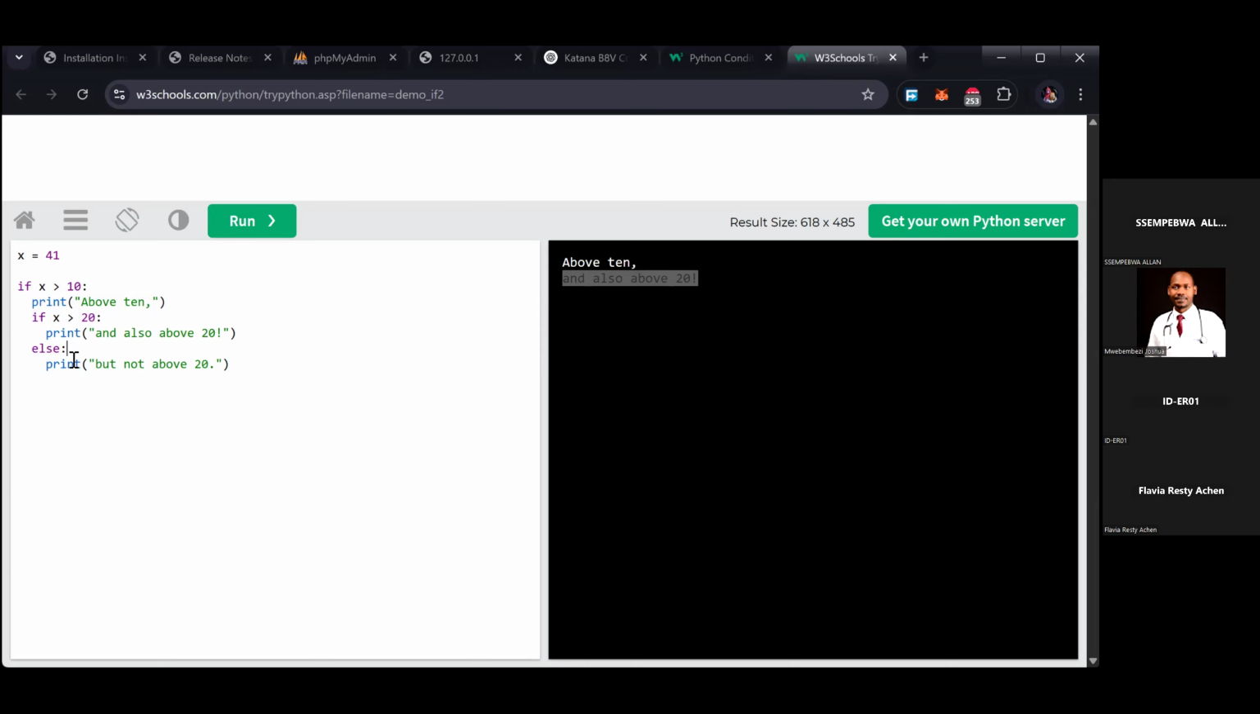So in the event that maybe we change something here, we say maybe if x is less than 10, so x is not less than 10, so this is not going to be met. If x is less than 20, this condition is also not going to be met. Then our print that is not above 20 is going to print. So if we run this, that should be what prints.